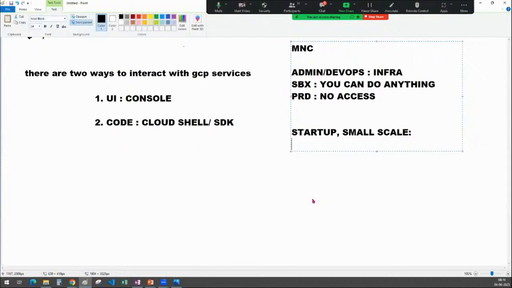And I will take some CSV files. I will create tables on top of those CSV files.